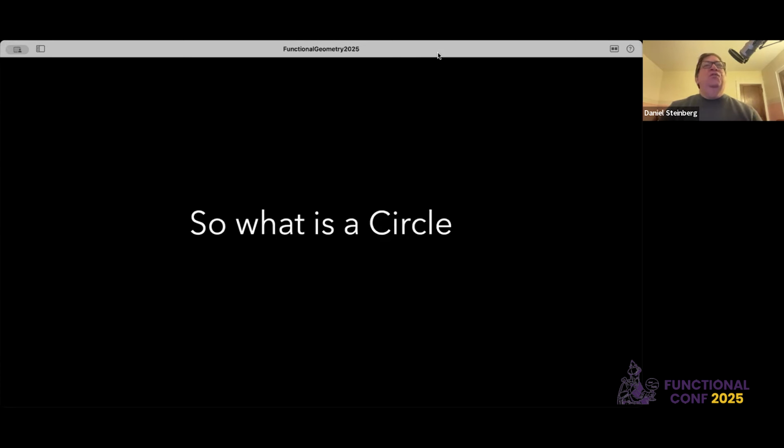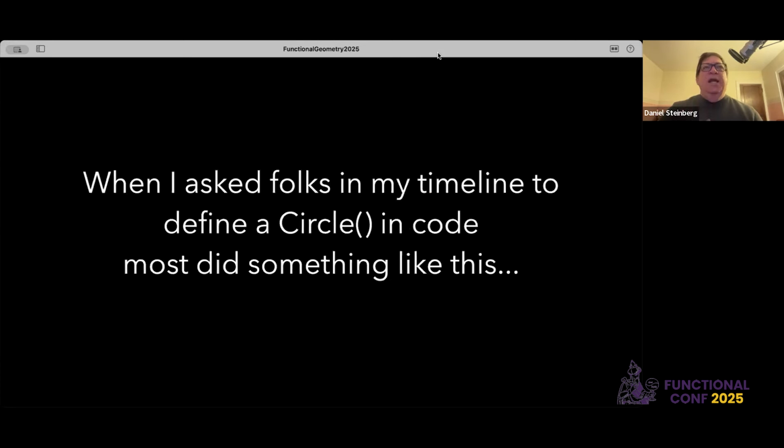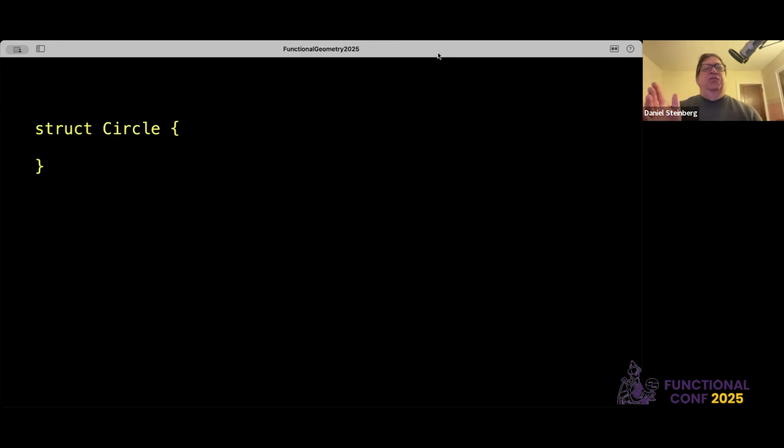So what's a circle? When I asked people on my timeline to define a circle in code, most people gave me something like this.